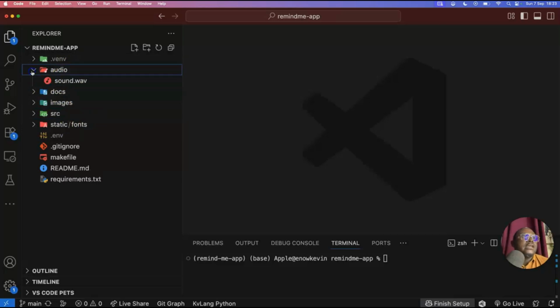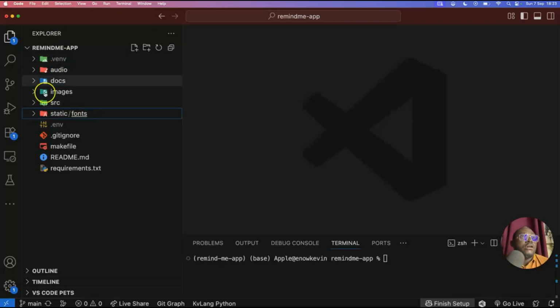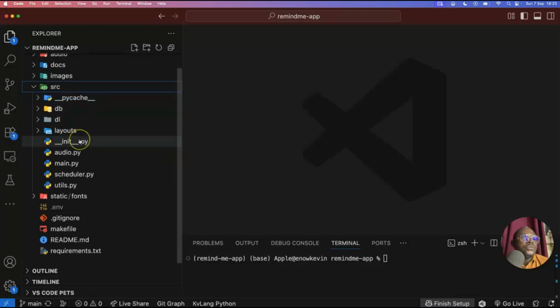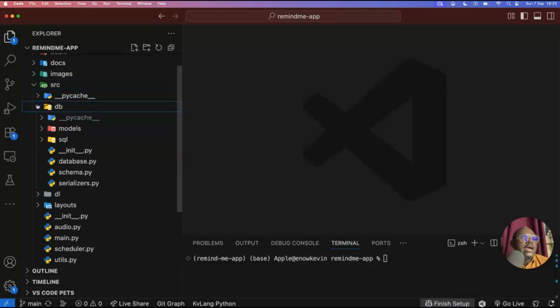We can see here contains the sound that we're using for our alert, here contain the images that we're using, and this one contain the font. So in our new version, we're going to group all of this in one folder, and we're going to call them assets. Now moving on to our source, we can see here we have the DB.